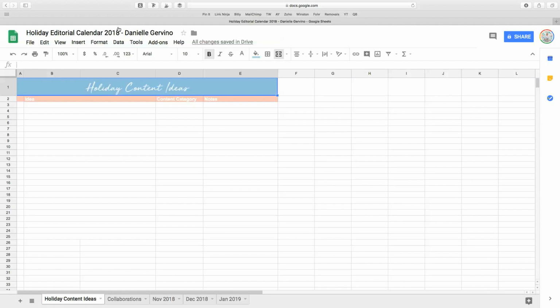So this is all done on Google Drive, and it's done in the Google Sheets app, which you know by this little green icon up here. And Google Sheets is kind of like Google's counterpart to Microsoft Excel.